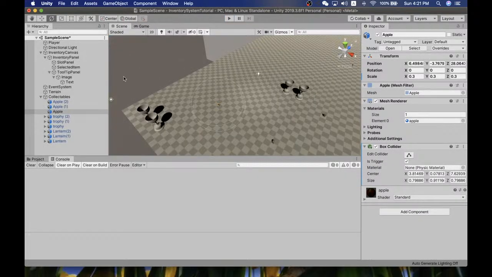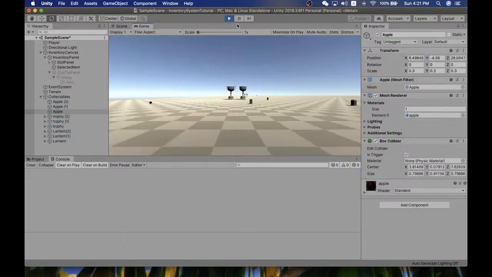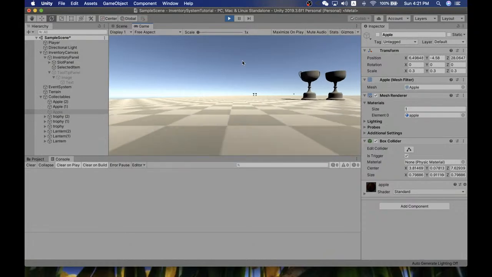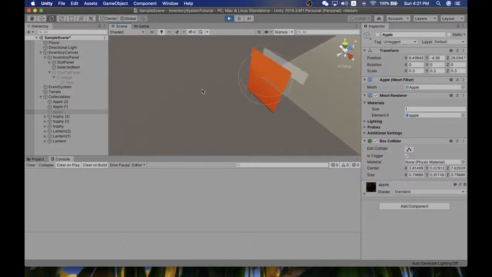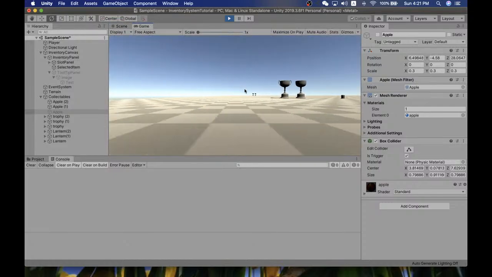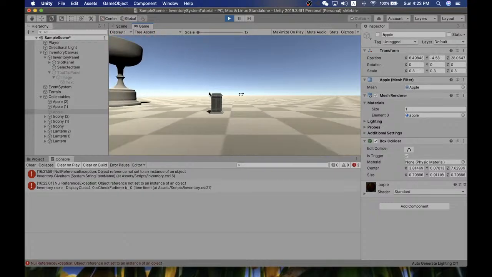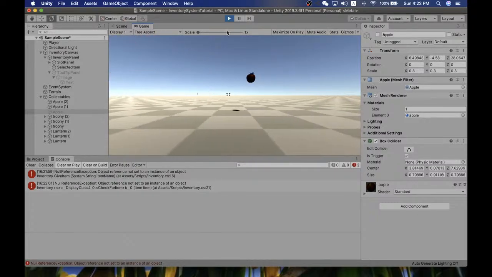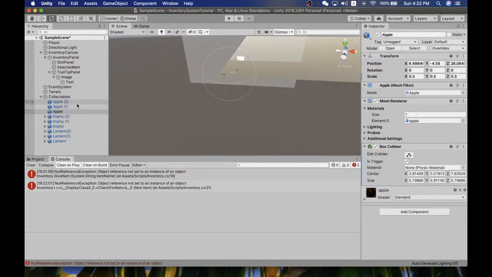A little too high off the ground. So let's lower the Y position. There. Alright, now let's try it. Let's see. Will it add it to the inventory? No, I did not get notification that it was added. But it is set to inactive.